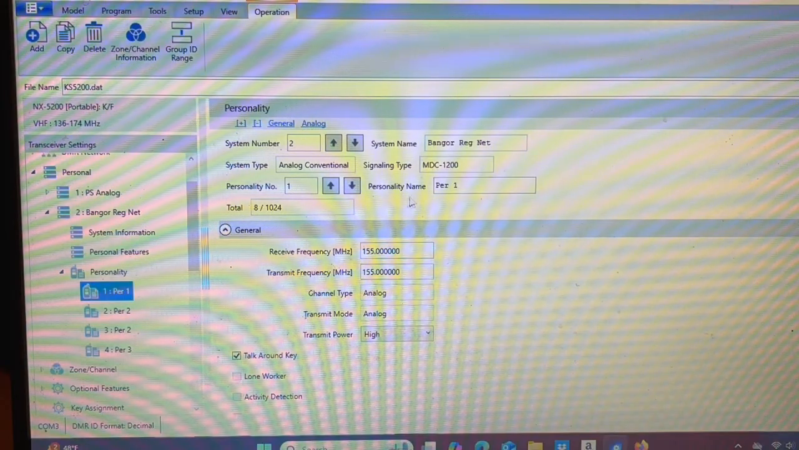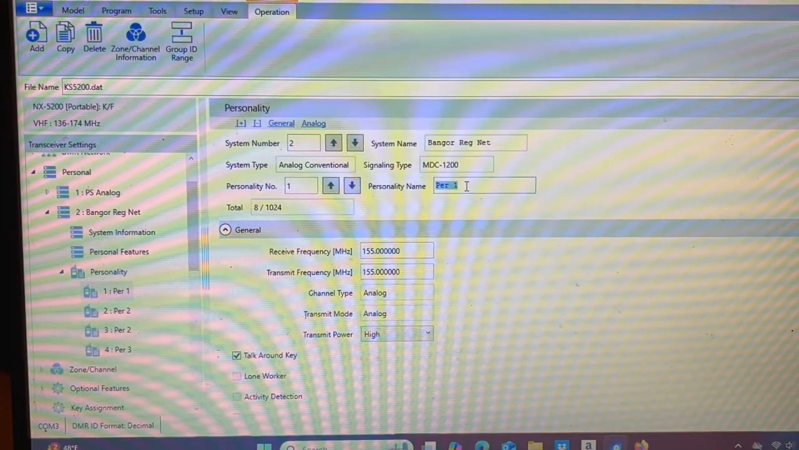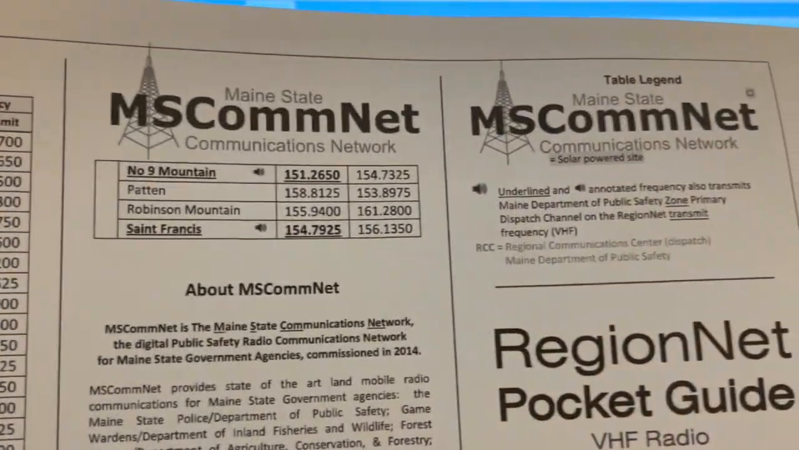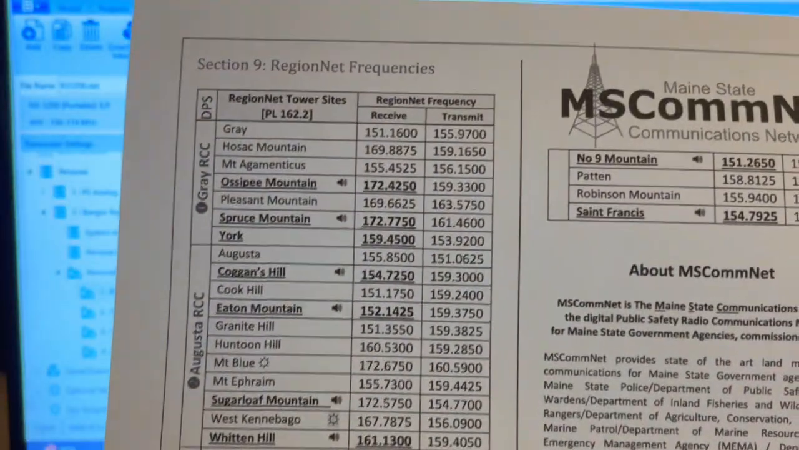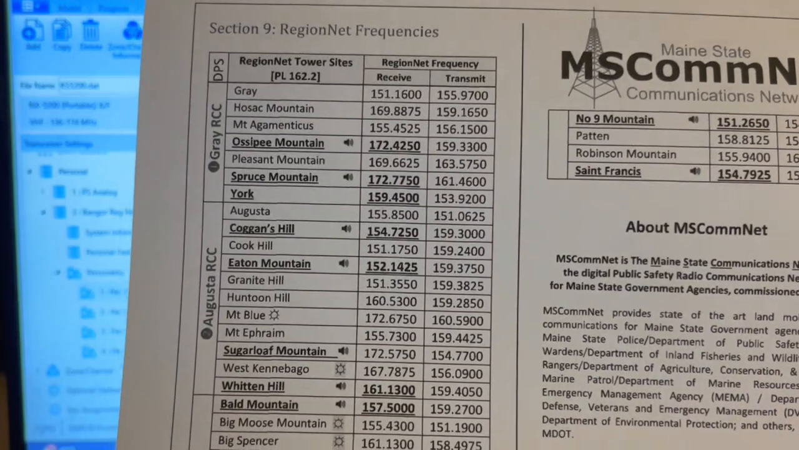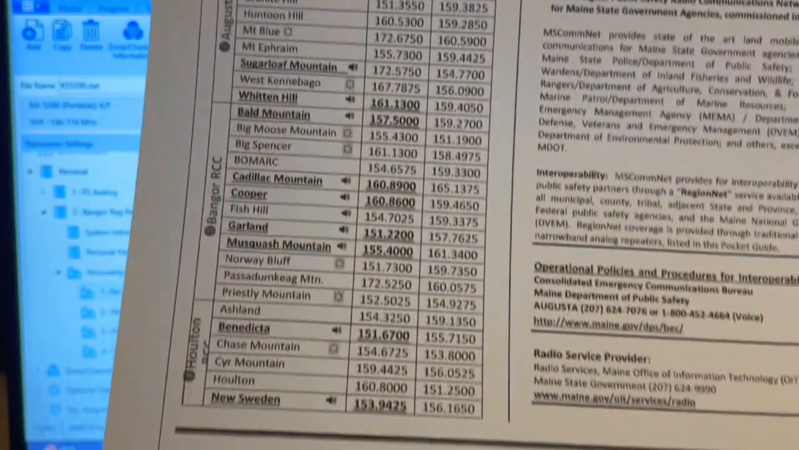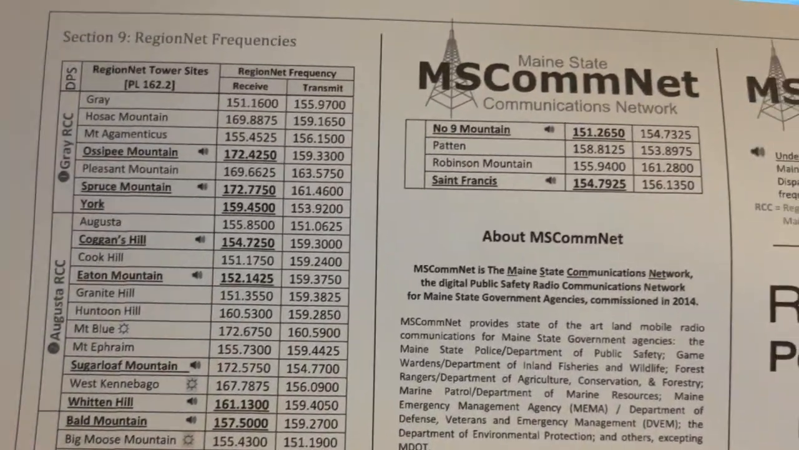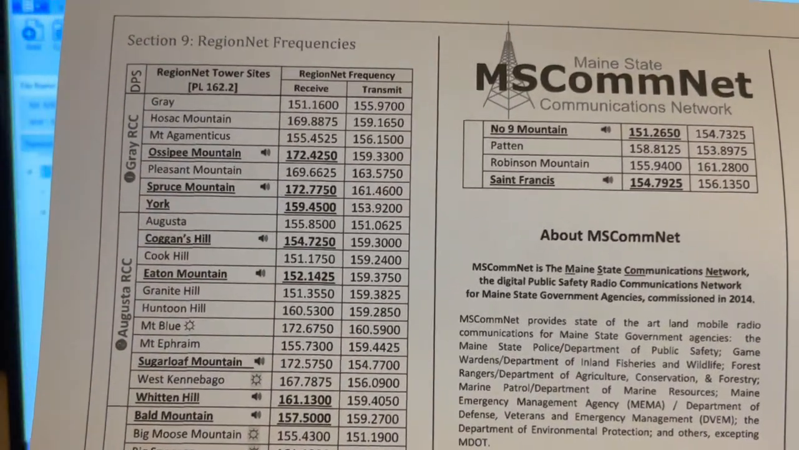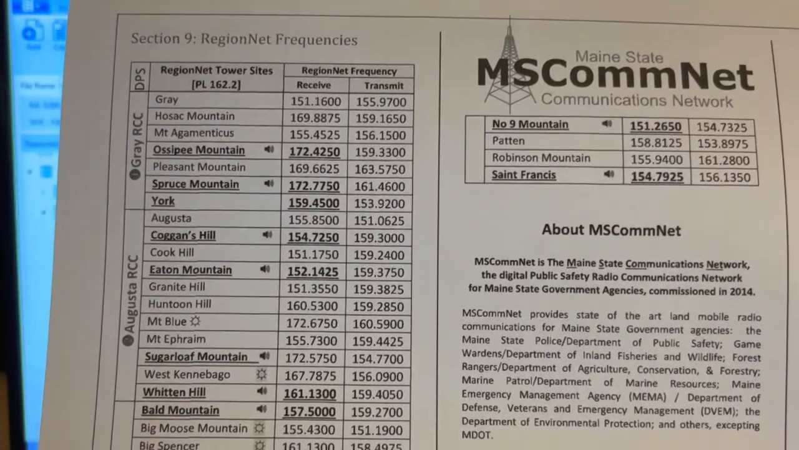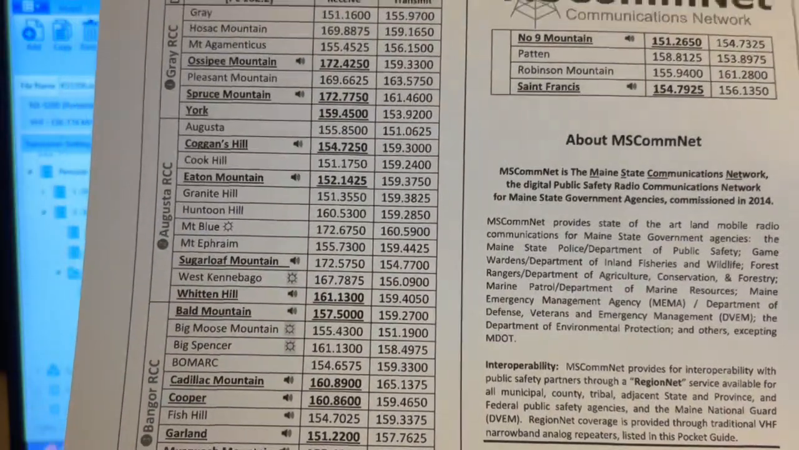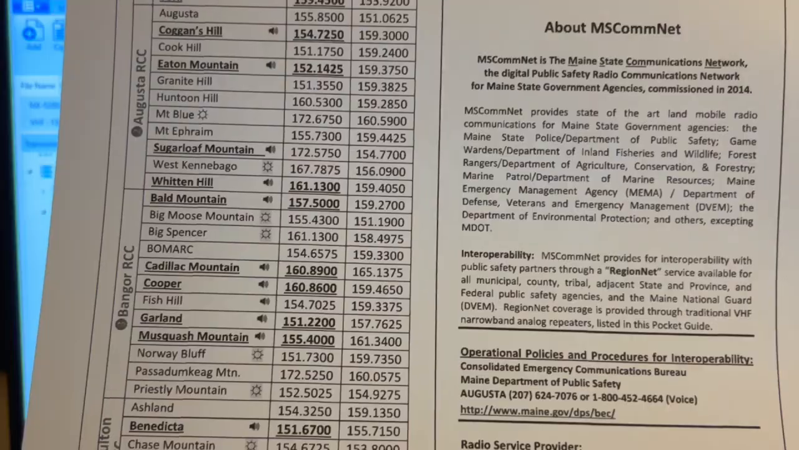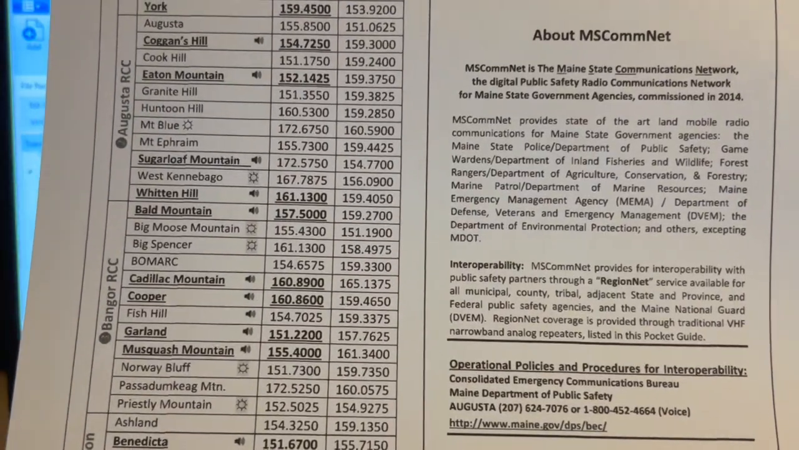All right, so we're going to do an analog repeater. This is what we got. Main state communications net. And this is the analog side. You've got the gray dispatch zone, Augusta, Bangor, and Holton. So I'm going to be putting all those in here. And they all have a 162.2 PL on transmit and receive. So I made the Bangor zone first. So we're going to start in alphabetical order. It's going to be bald. So that's what we got right there.